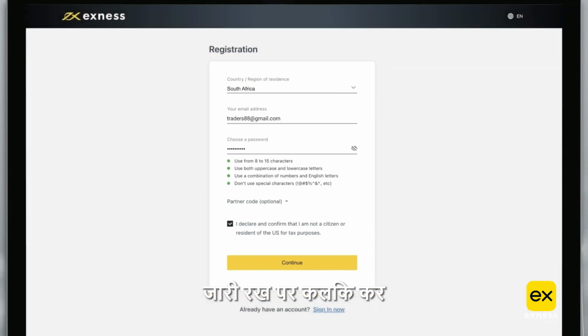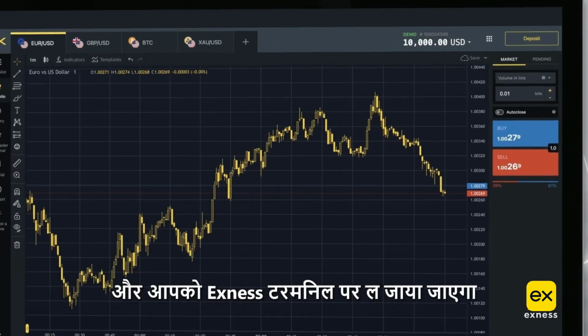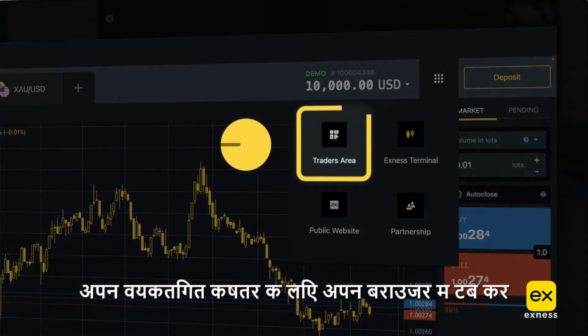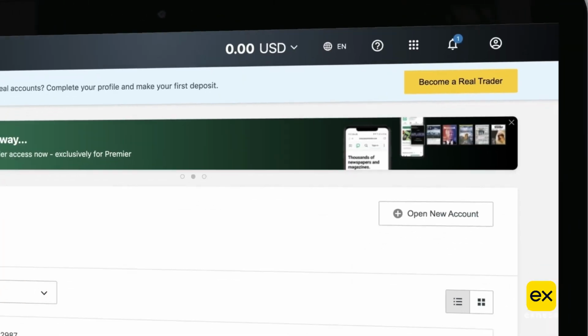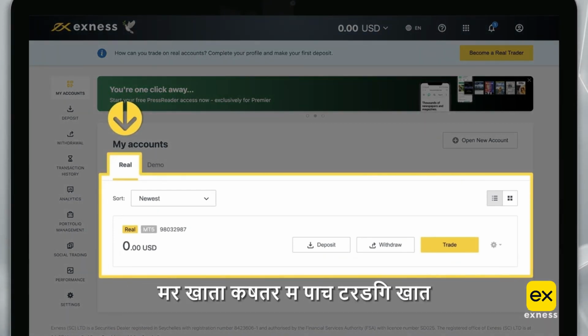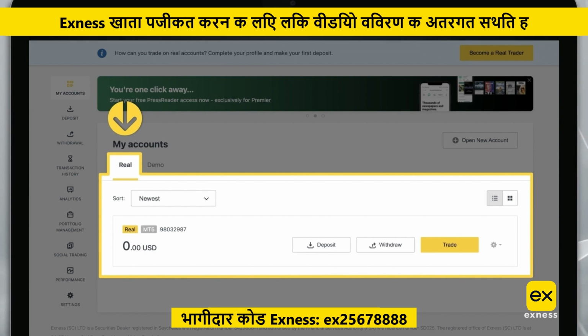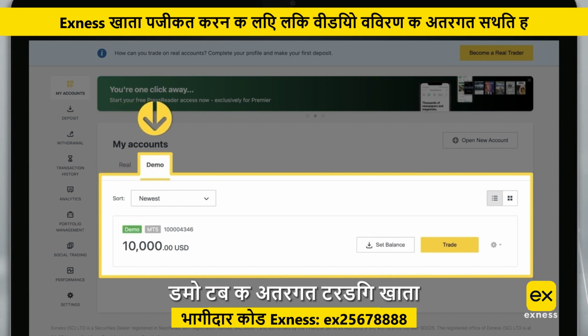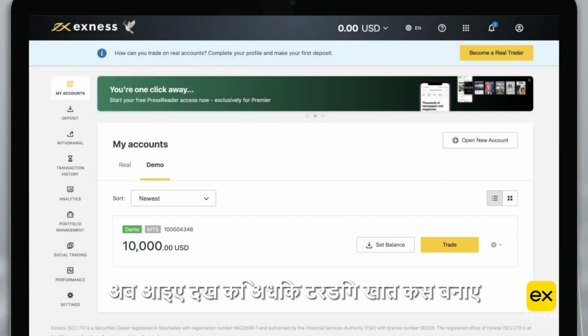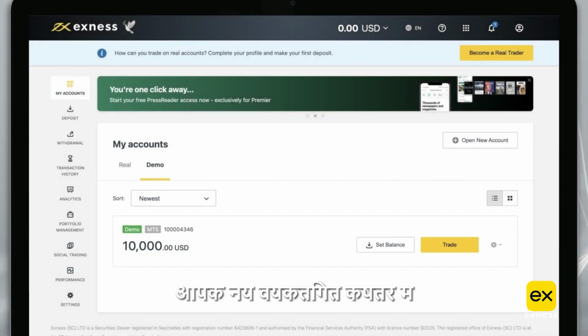Click Continue, and you will be taken to the Exness terminal. Click here to open a new tab in your browser for your personal area. By default, you will find a Real MT5 trading account in the My Account area under the Real tab. You will also find a Demo MT5 trading account under the Demo tab. Now let's look at how to create more trading accounts in your new personal area.